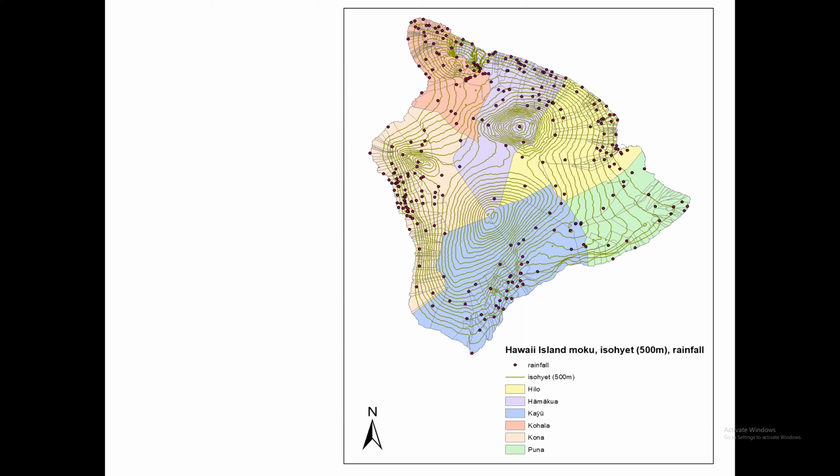And so, one of the things, at least down in the legend, is talking about Hawaii Island moku. The moku are depicted by color, right? There's no labels or anything, but color can be an effective way without cluttering things up. It says isohyet at 500 meters, and then comma rainfall.